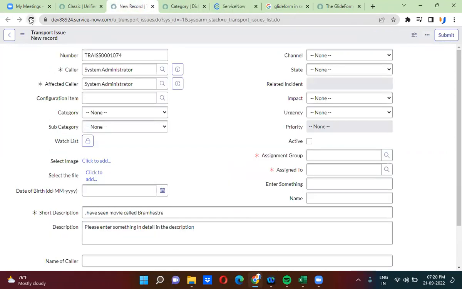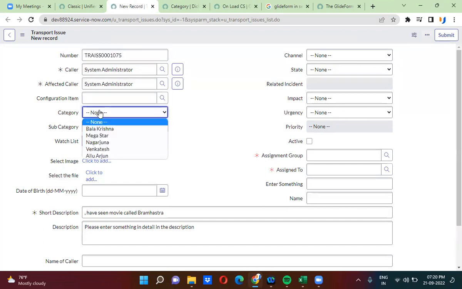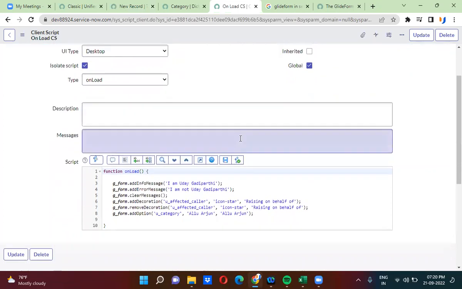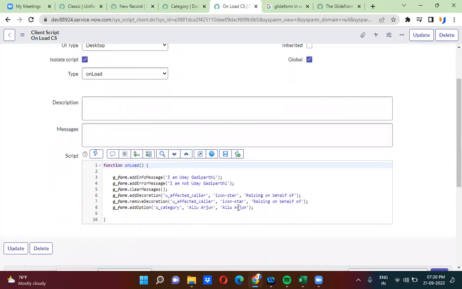So now I am going to refresh this one here. Now you will be able to see an extra option called Allu Arjun here. I have added this option using scripting. Okay. So now I will explain why I used 2 Allu Arjuns here.